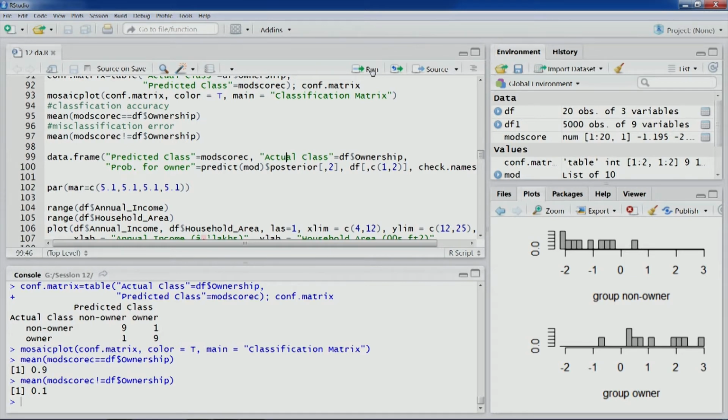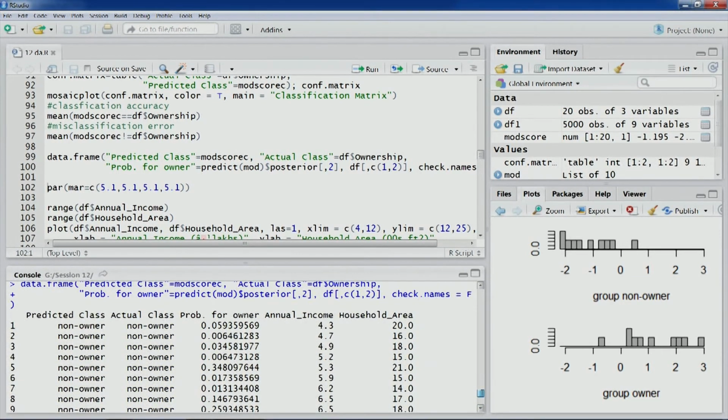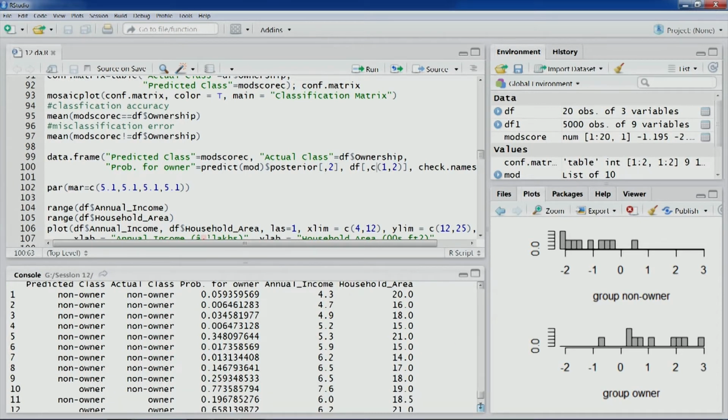Another data frame with some key information here. So we can see here predicted class, actual class, then probability of ownership. So that has been computed. You can see here probability of ownership, we have this predict function, and the posterior element is being used to display the probability of belonging to the owner group, and 1 minus this probability is going to be the probability of belonging to the non-owner group. And the other predictors, other column names, are also appended to this particular data frame. So we have these probability values, the predictor information, and predicted and actual class.